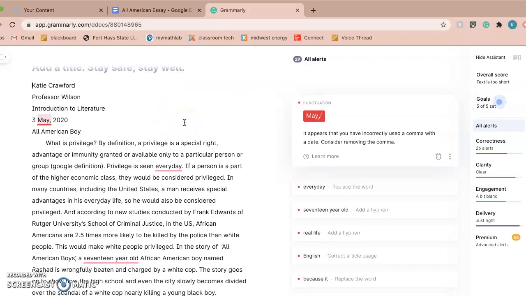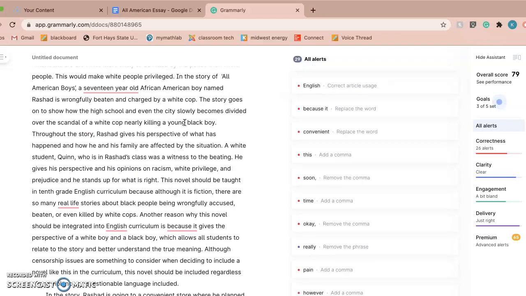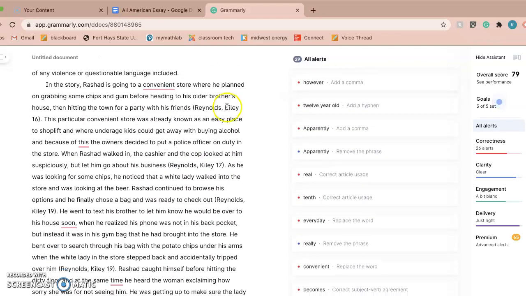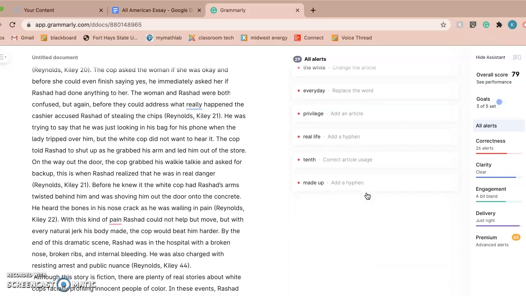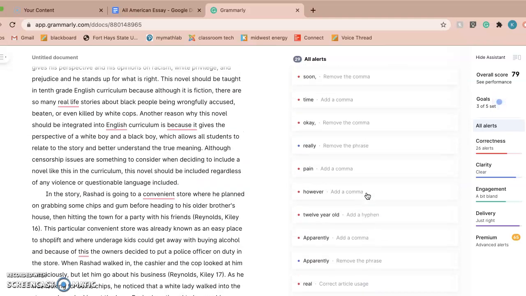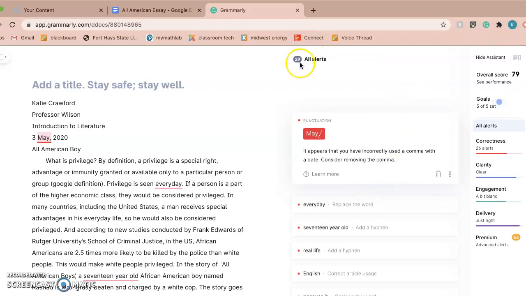So now that my essay is in the program, you can see right here, these are all the things that they are picking up. They're picking up that these are all the corrections I need to make. I have 29 alerts, so there's 29 corrections that they think I can make. And then it also says the delivery of it is just right. The engagement, it says it's a bit bland. Help make your writing more interesting and effective.